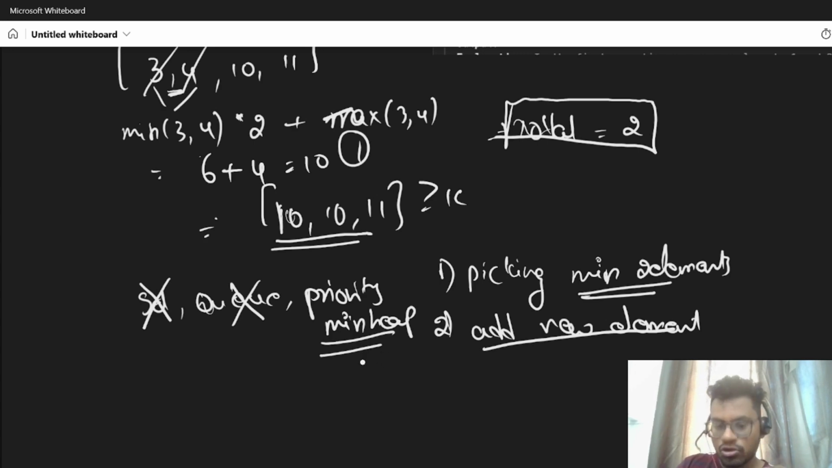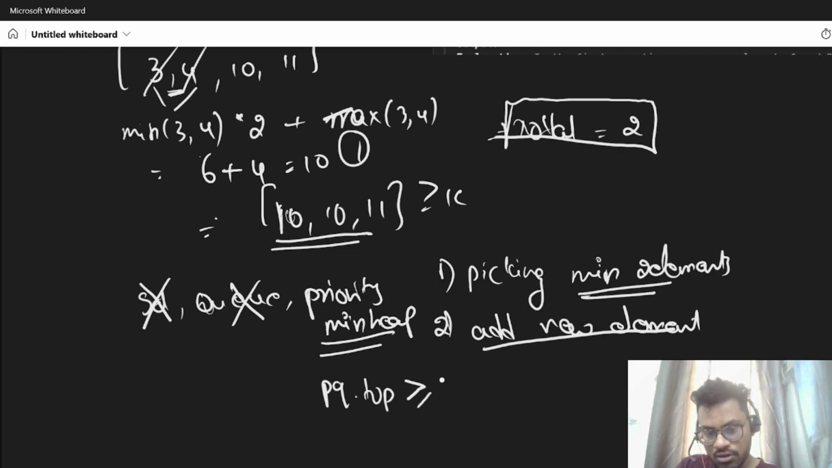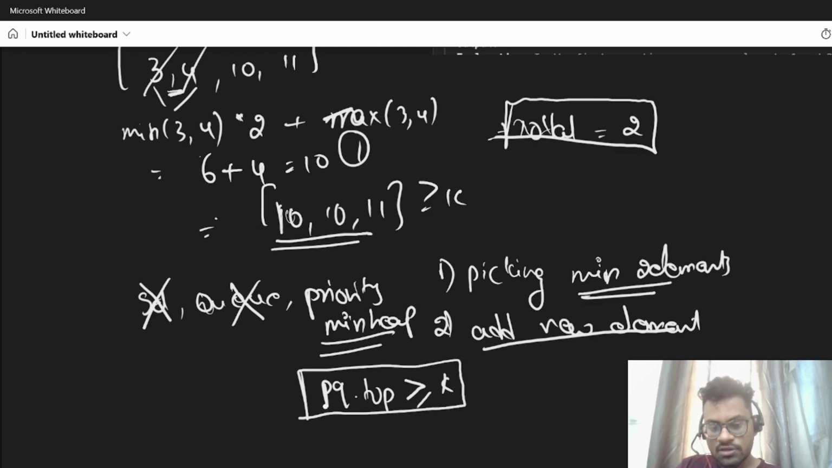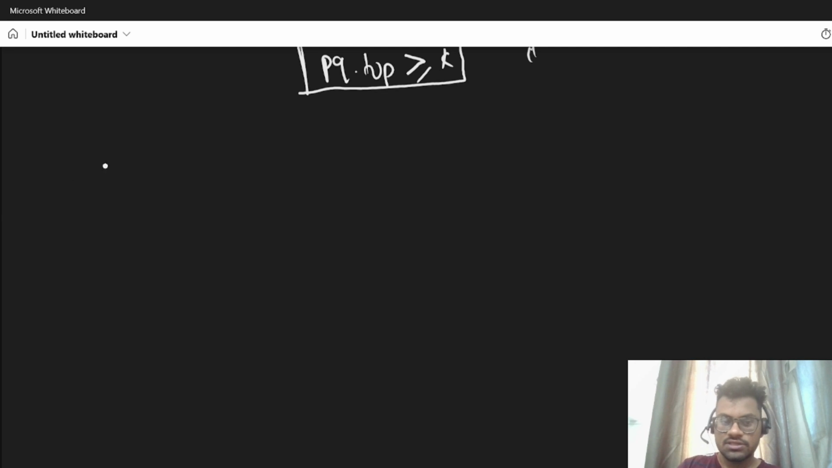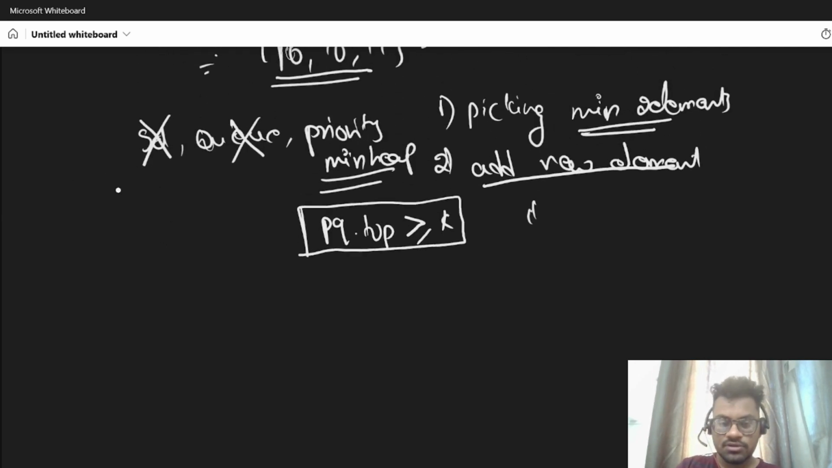Pick the top two elements, perform the operation and add a new element, until the top element is greater than or equal to k. Until this condition is satisfied, we'll keep repeating the same task. We'll just count how many operations we did and simply return the answer. So that's the real intuition. Let's just take the same example as input.